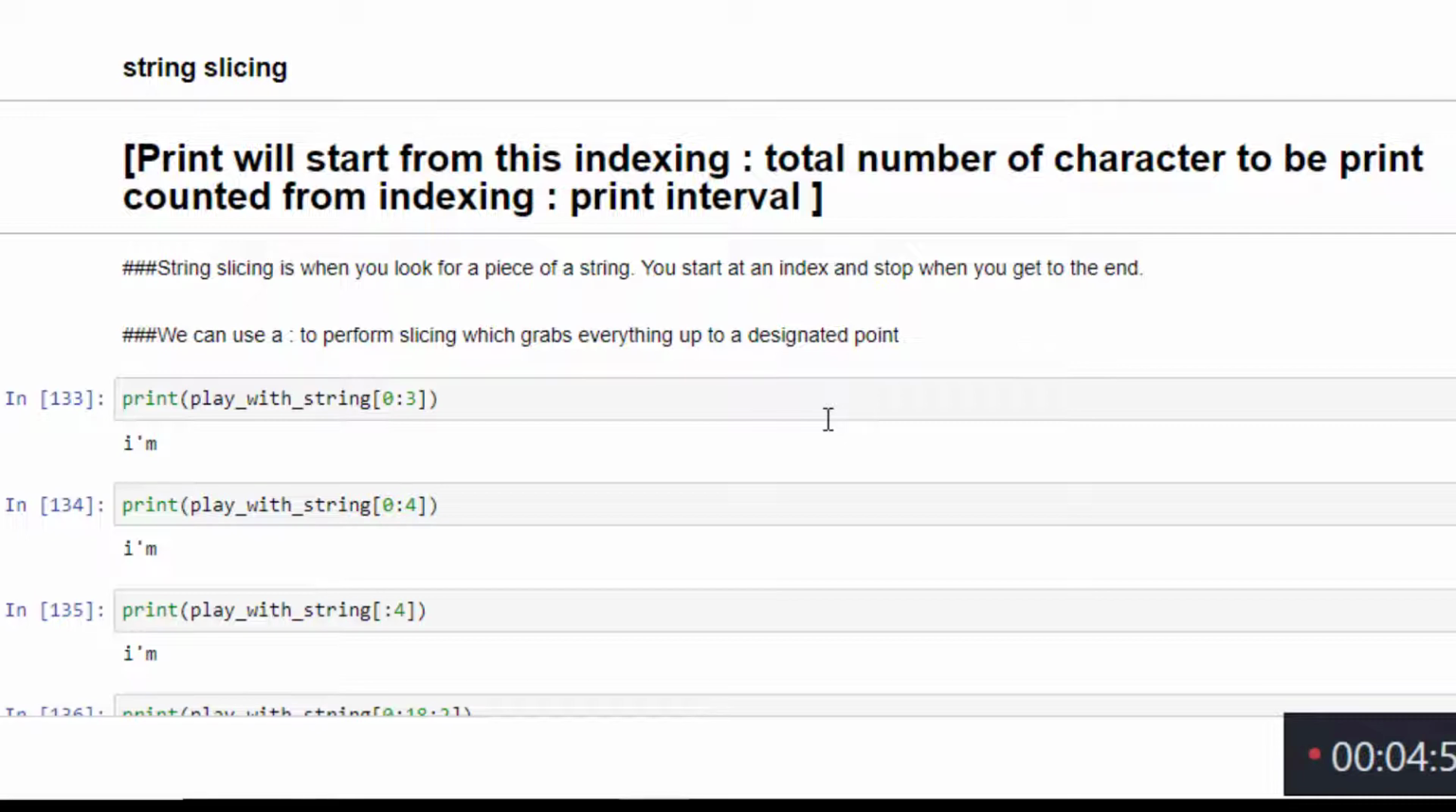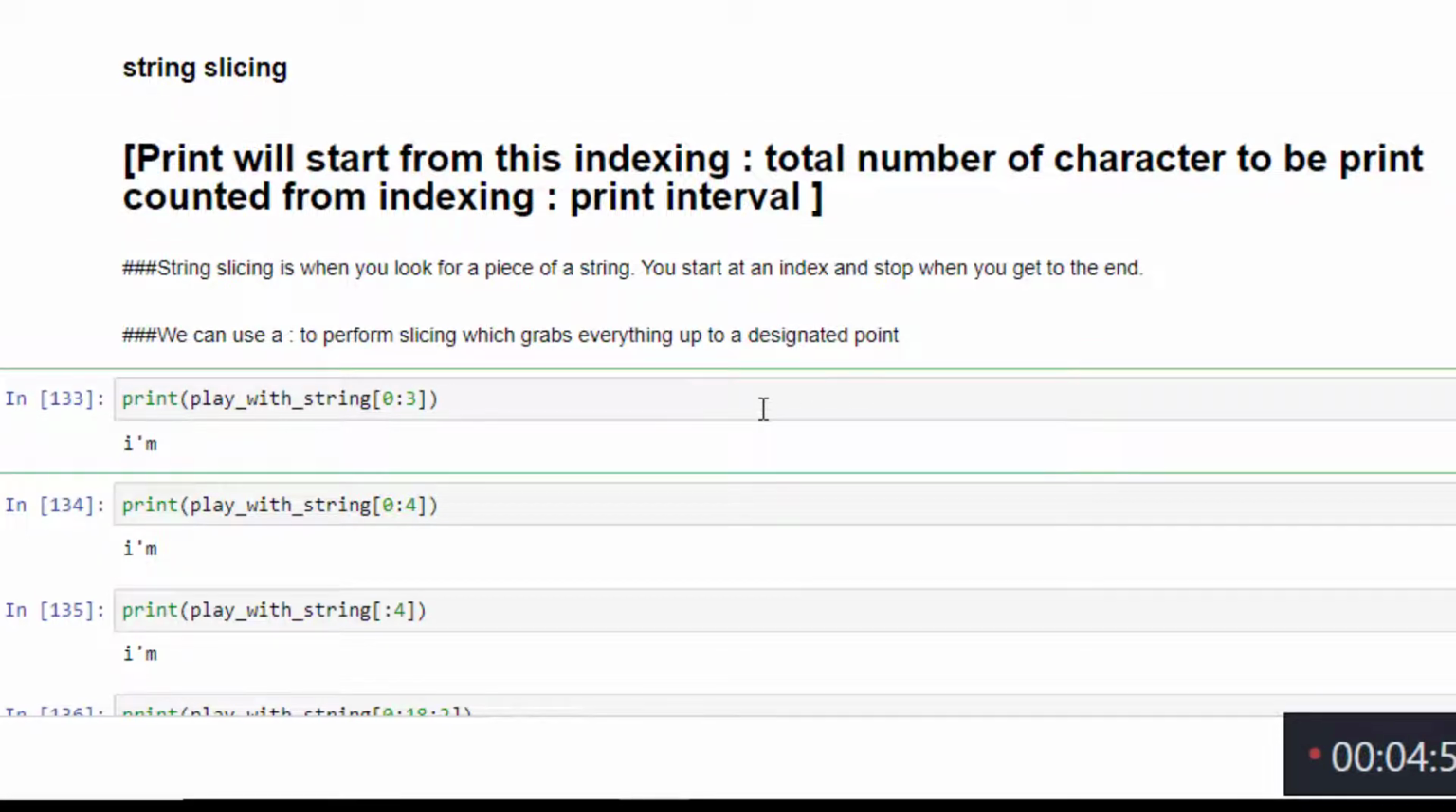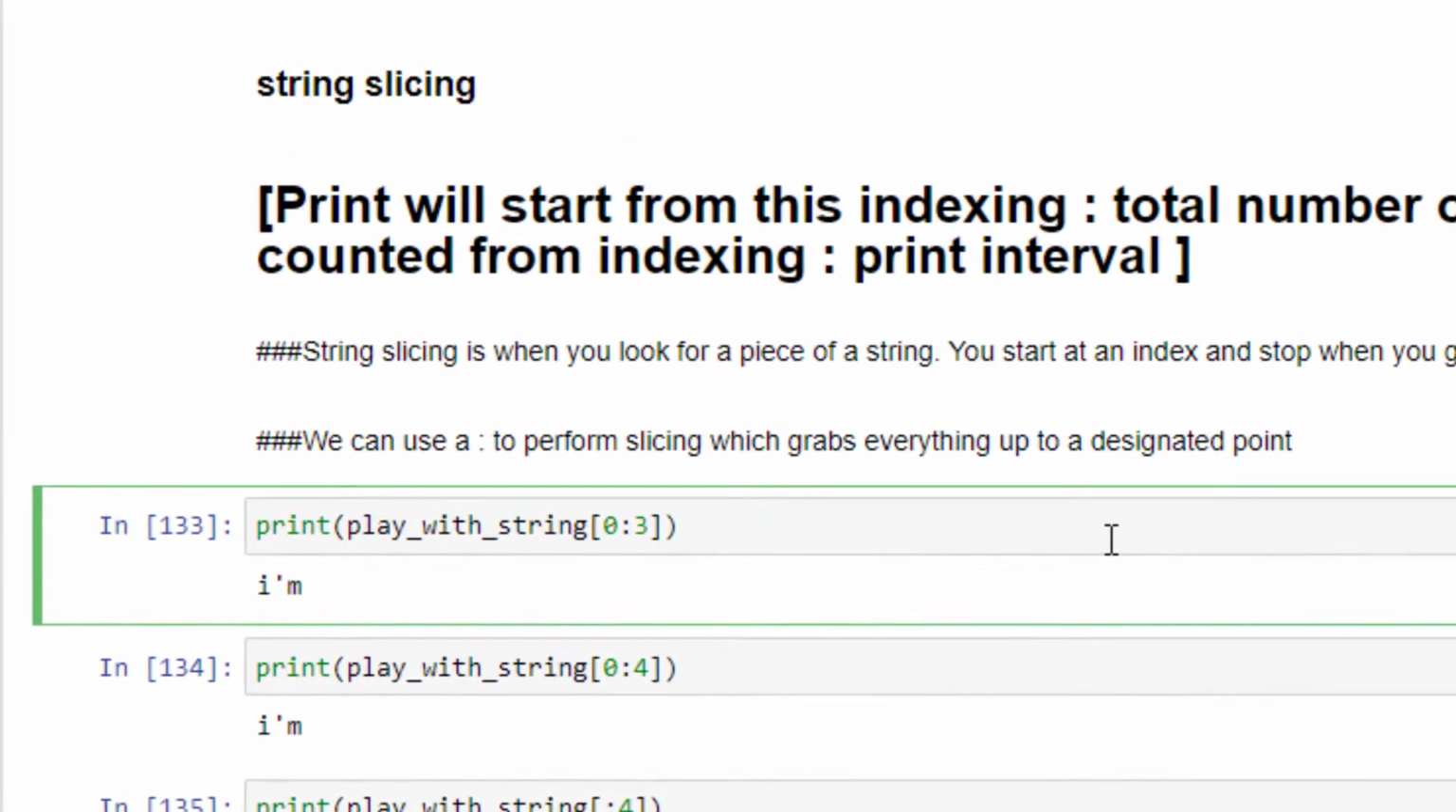To start, we used the print command and inserted the variable within parentheses, and now at the end of the variable we type a square bracket. Inside the square bracket, we write from which index the character is to be printed. Then, using the colon, we write how many characters are to be printed at the end. By separating with another colon, we write at what interval the characters are to be printed.